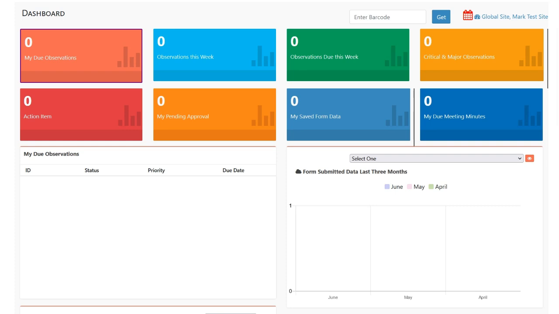On the home page, the top row of 4 boxes provide a brief overview of the most important information for inspections: due observations, observations this week, observations due this week, and critical/major observations. Clicking any of these boxes will pull up a list of the observations in the left-hand box beneath the 2 rows. The home screen is organized to place critical information at the forefront to confirm all employees are aware of what they need to complete, ensuring accountability.